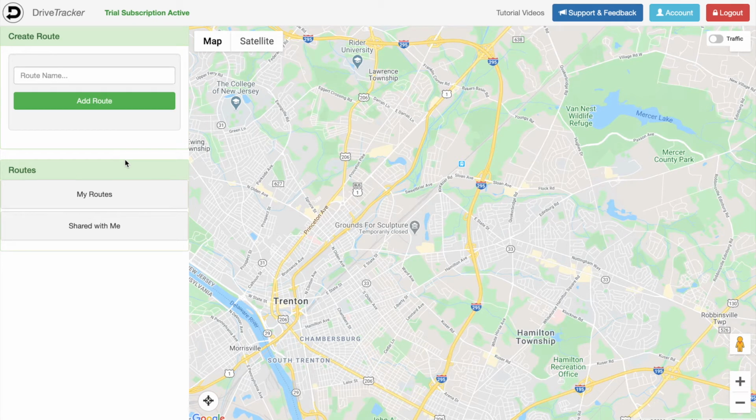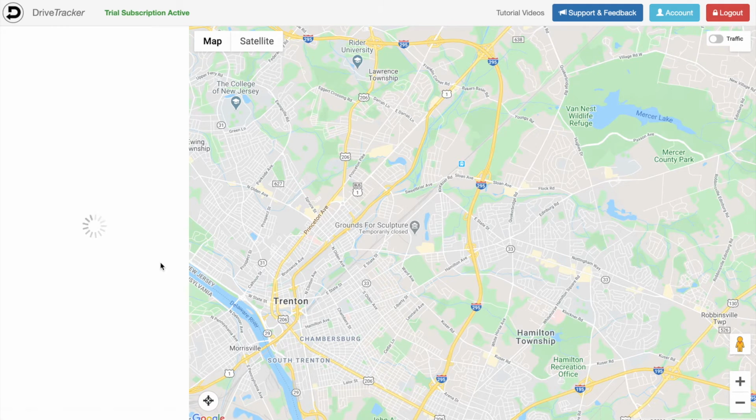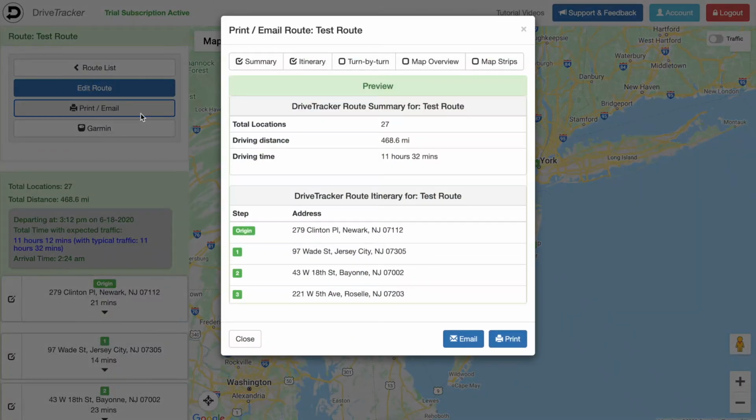In this tutorial, you'll learn how to export your directions and route. Once you've optimized your route and configured your directions completely, as outlined in the last few tutorials, you can export your directions. From DriveTracker's main page, click on My Routes, and then click on the route that you want to export directions for. Then click on View Directions. Finally, you can click on the Print/Email button in the menu near the top of the page, and a pop-up menu for exporting your directions should appear.